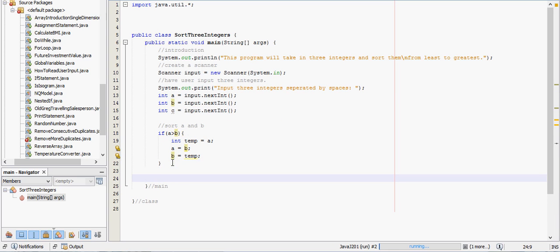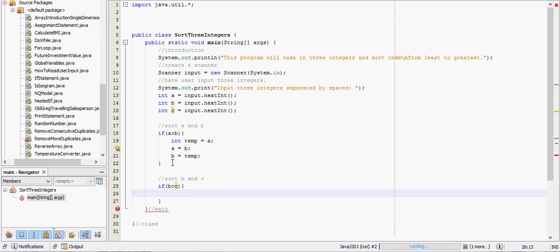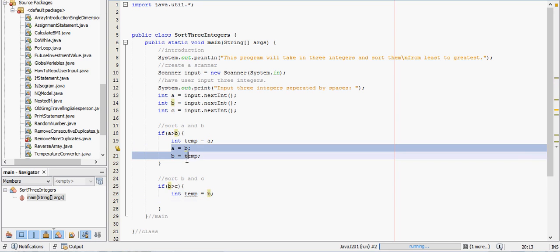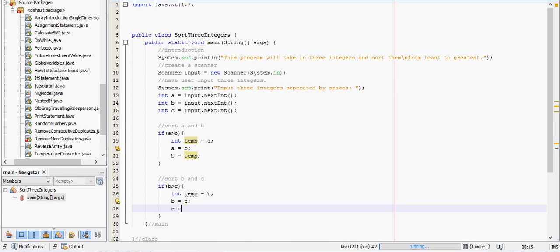So after that, we will sort b and c. So if b is greater than c, int temp would equal b. We're going to go with the same format that we had up here. So that would be b equals c and c equals temp.